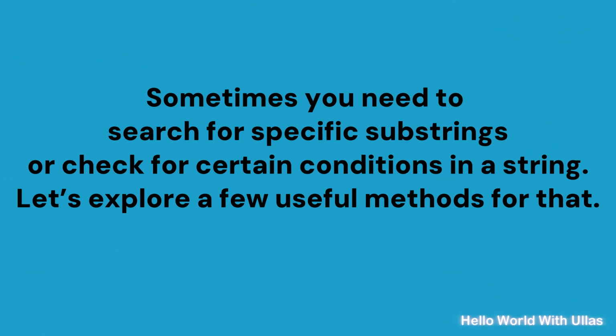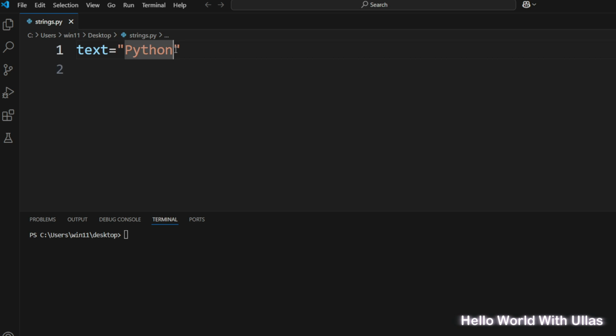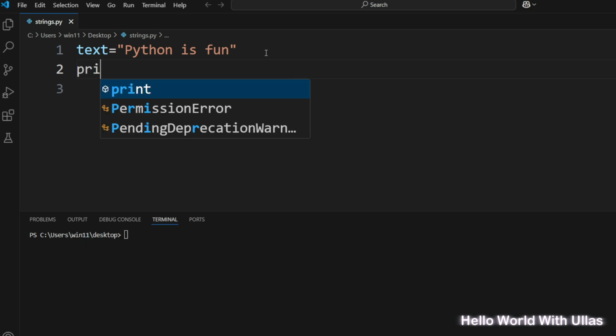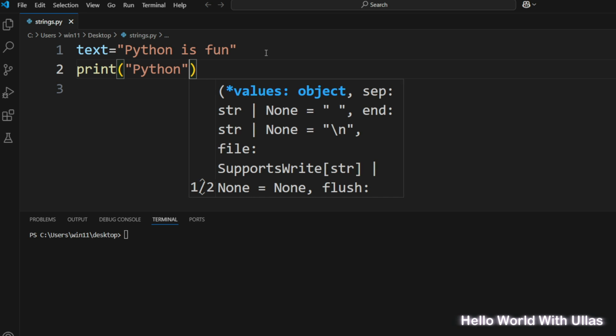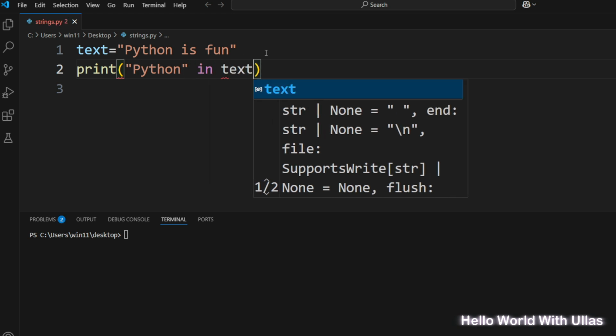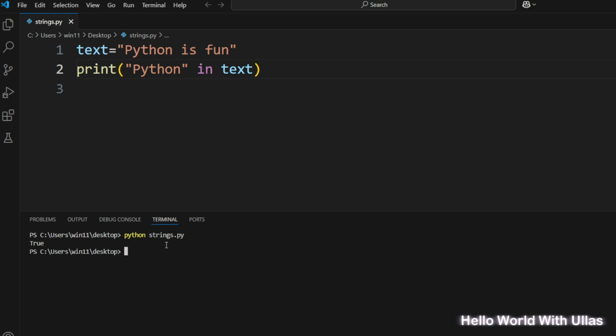Sometimes you need to search for specific substrings or check for certain conditions in a string. Let's explore a few useful methods for that. Let's say we have a text called Python is fun. I hope it is fun. Now if you want to check whether Python is in this text, we can just write print and specify Python in text. So this will give a boolean value. If it is there, it will give true. Let's change it to some other value, Python1. Let's run the program. As you can see, it's false.